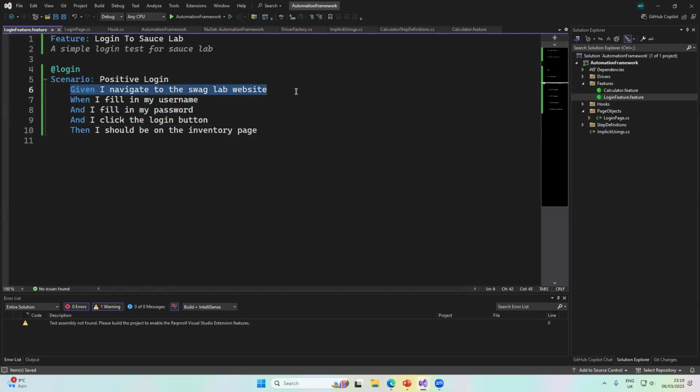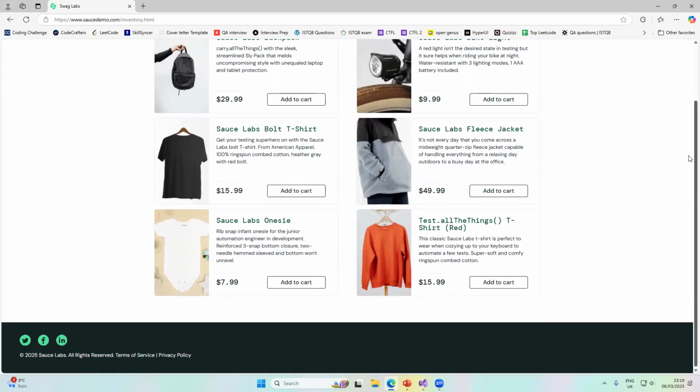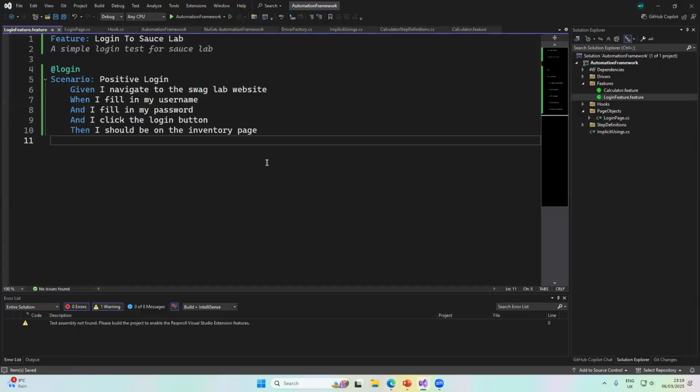Given your precondition, so you navigate to the website. What are your actions? You fill in the username, you fill in the password, you click on the login. Then what should happen? It should be on the inventory page. So this is the inventory page. So this is more like the shopping cart, the shopping website. So now you can see that it's great, but we don't have our step defined for it.